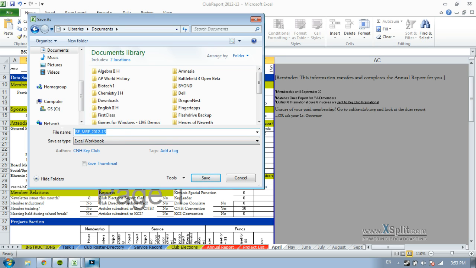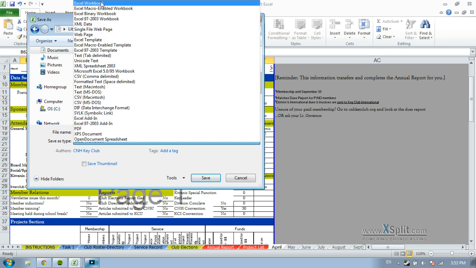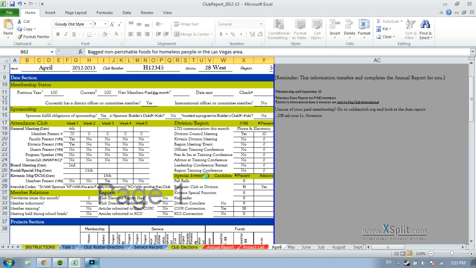This is the file name. File naming is very important as it keeps all of the files organized. Another thing you could do is input the month before MRF. So say this is the April report, so put BF underscore April underscore MRF underscore 2012 to 13, and you save it as an Excel workbook. I'm going to save it, and there you go, we named the file.